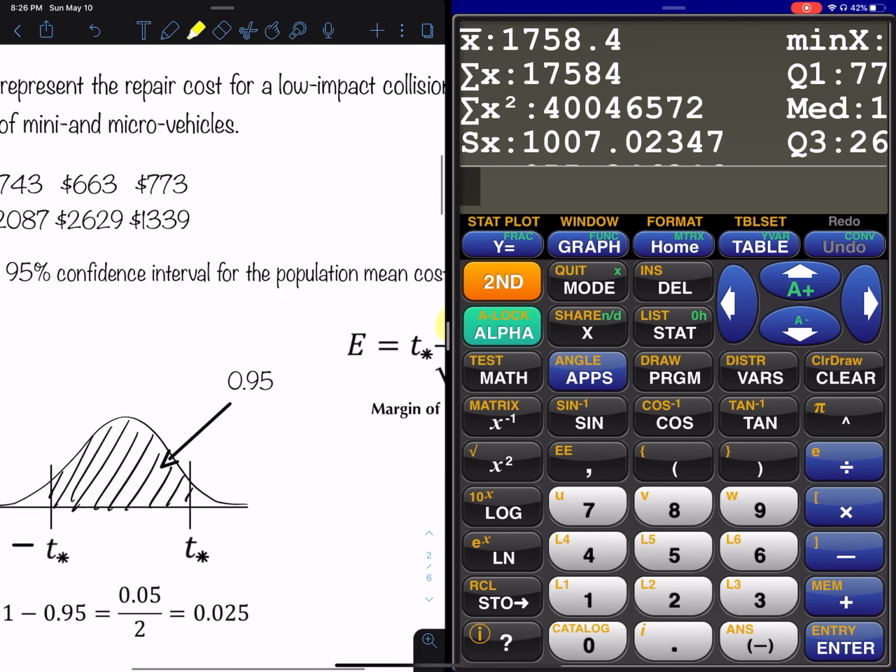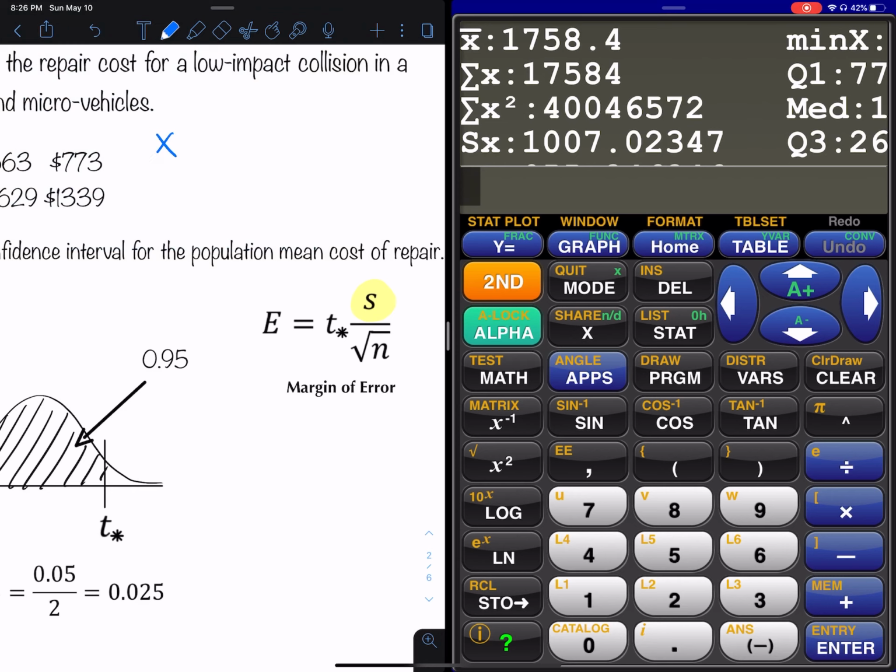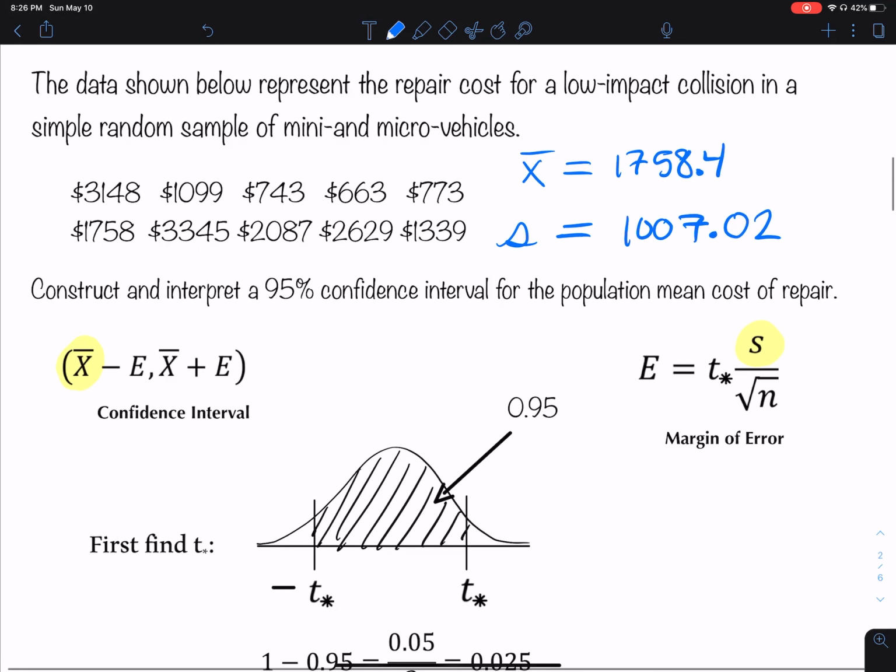So let's write these down. We got x bar equals 1758.4 and s equals 1007.02. So now we have our summary statistics. So let's see what we're going to do here. Construct and interpret a 95% confidence interval for the population mean cost of repair. So here's the confidence interval. We've got the point estimate already, and now we need to find the margin of error.